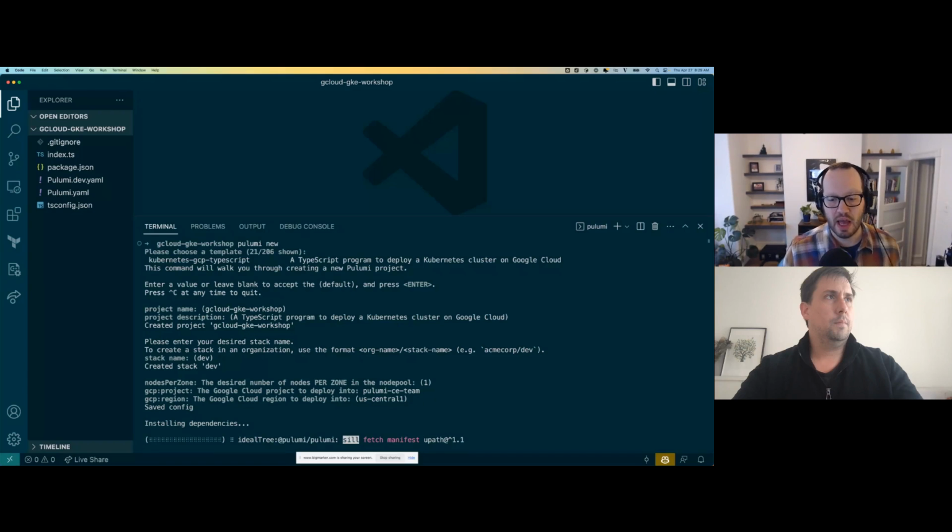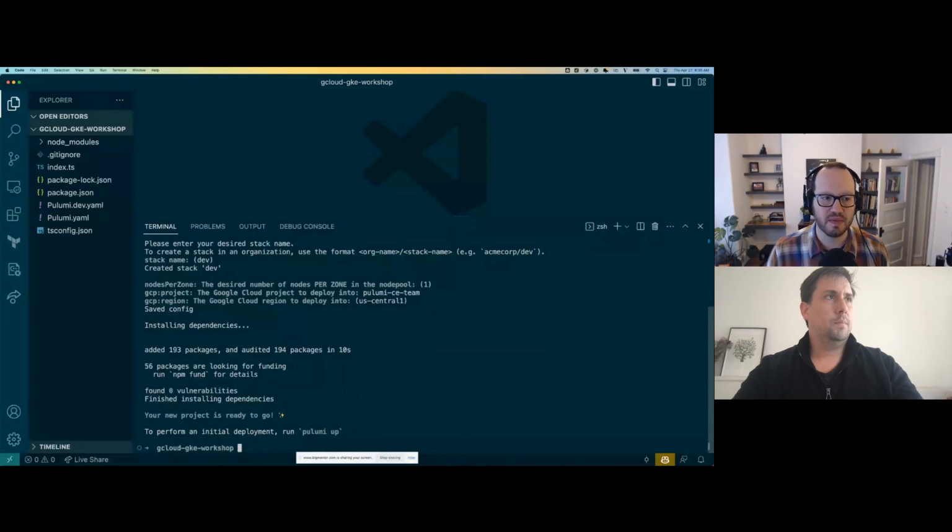And then you'll see this output that should look very familiar to anyone who has done any node development. This is NPM, Node Package Manager, installing our dependencies. And now we have ourselves a templated Pulumi project. So I'm going to explore these files a little bit.